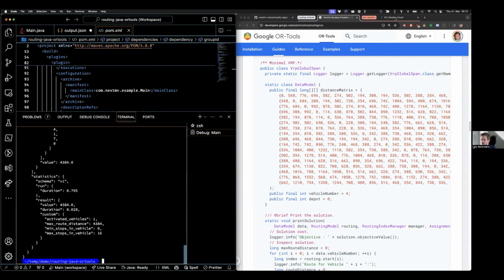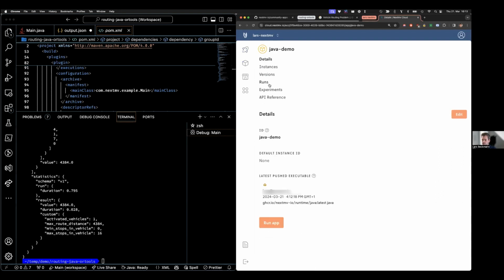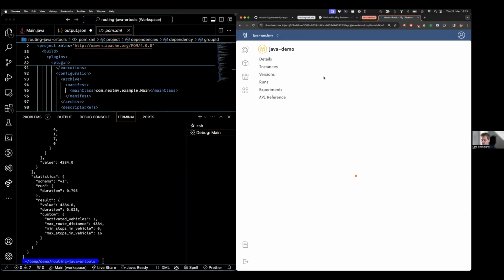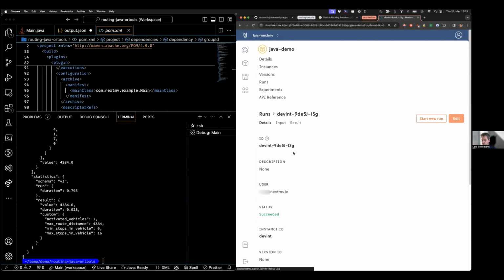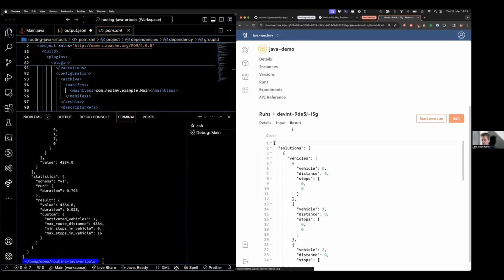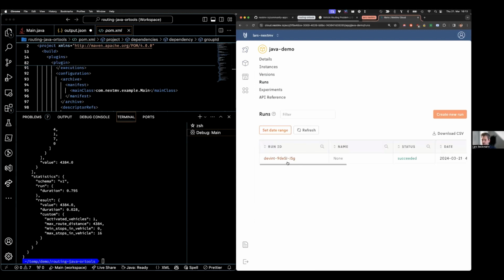And we can also look at that in the app list. It shows up here, Java demo, 53 seconds ago. So let me look at those details, and specifically let me look at runs. There is the one run that I just made. We can click on that and see some details. It succeeded. Here's the input that I sent it. Here's the result with the one vehicle getting the route. All those things. Note that this run ID starts with devint.